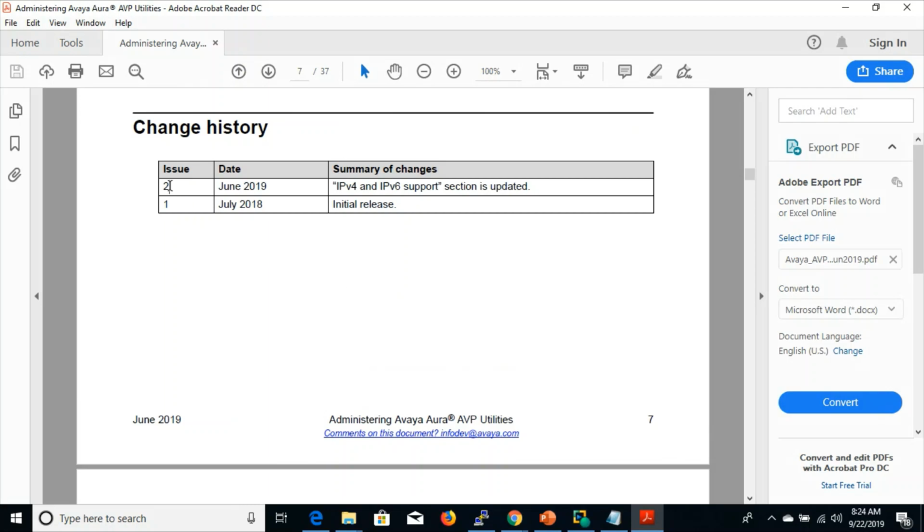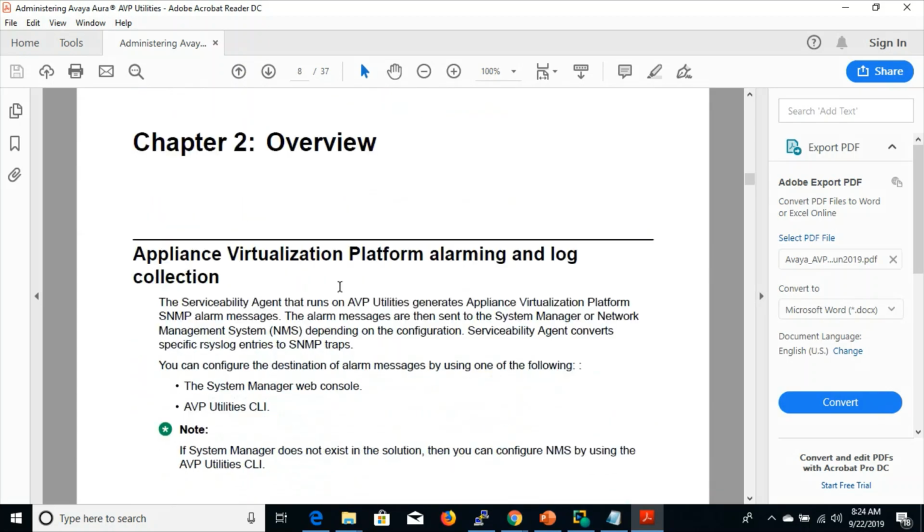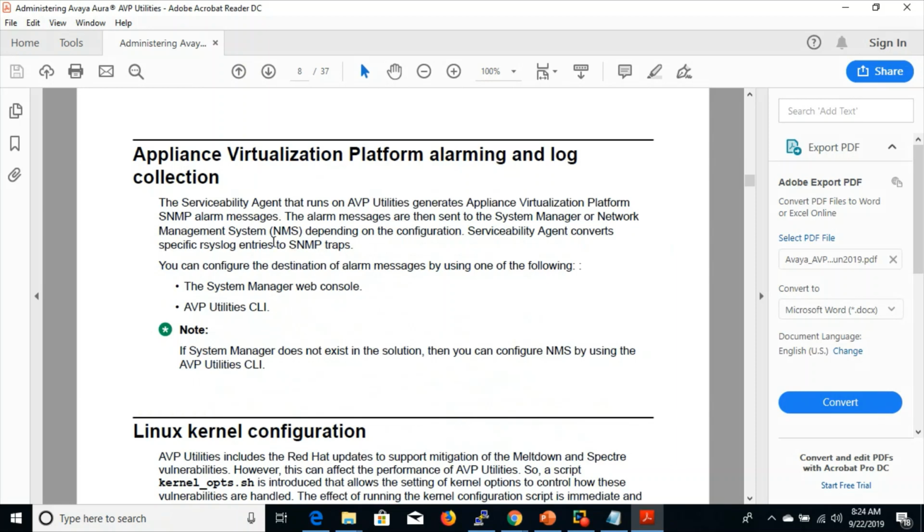We are in release 2 of this document. Let me talk about AVP alarming and log collection. The serviceability agent runs on AVP Utilities. That means when you install the Utilities OVA, it has the serviceability agent running on it, which generates the AVP SNMP alarm messages. The alarm messages can be sent to the System Manager or an NMS depending upon the configuration.